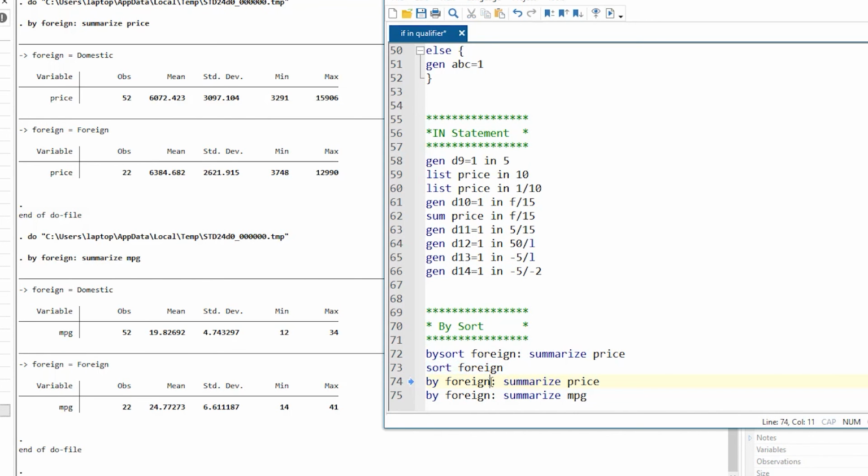Oh, one more thing, you can rather use sort also over here. So this command is exactly similar to this command. Why? Because it has an option of sort, and what it is doing is that before using the summarize command, it is sorting on the foreign variable.